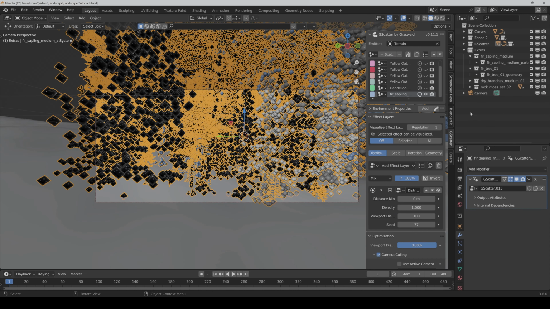It took quite long because the density of the trees is way too high. So we first set it to something like 0.005, I would say. Yeah, it's really slow.